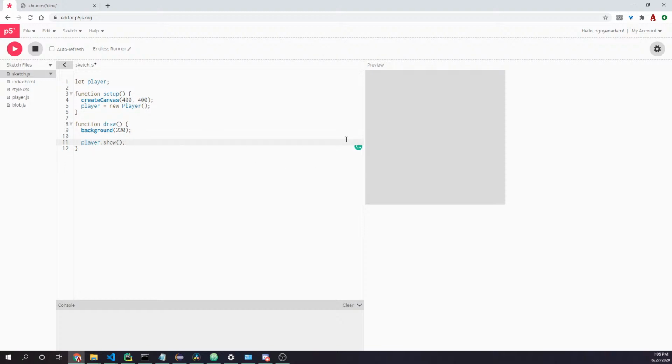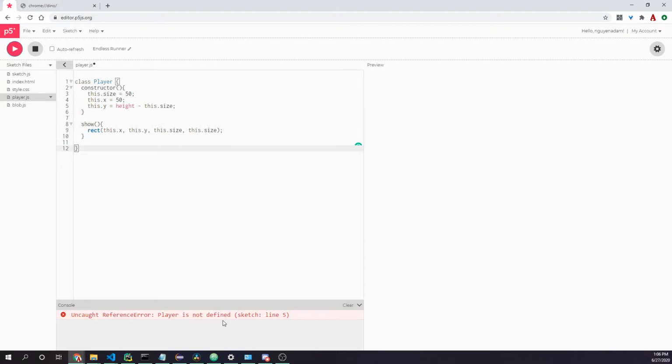Also, as you see, I have Grammarly enabled, and it's weird right here. Grammarly does not work with code, but we're making a new player here, and then we're calling the player.show method. So it's just going to show the player, right? Which means it's going to draw the rectangle. So when we push run, oh, we got an error.